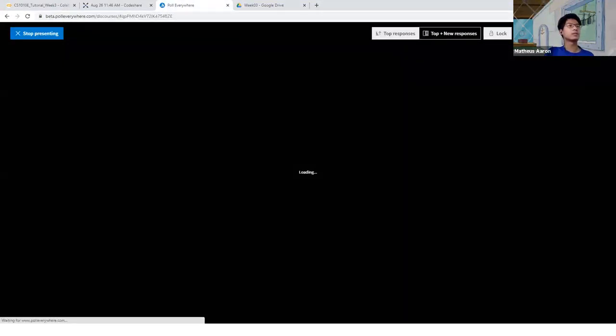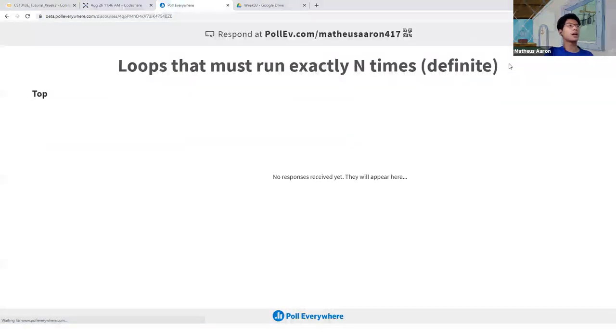All right, we'll start with the first one. What are the loops that must run exactly n times in life? You can drop it in. Okay, a 2.4 kilometer run. Actually, I love that example. I love to use the example of a marathon.